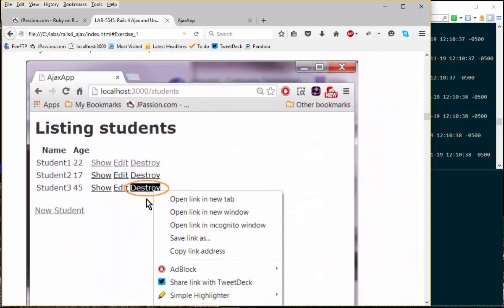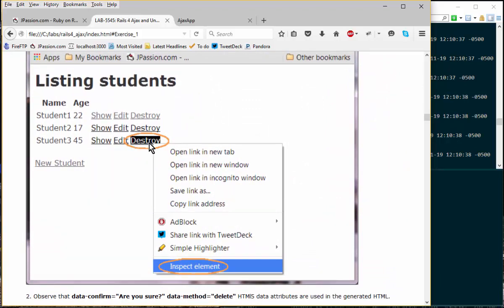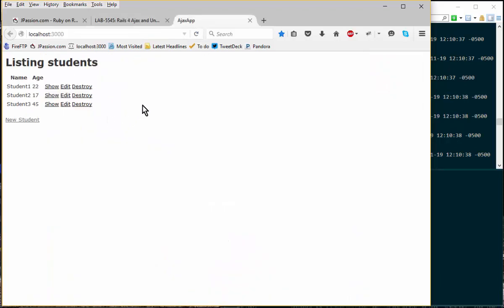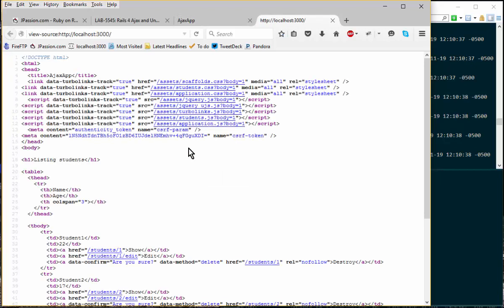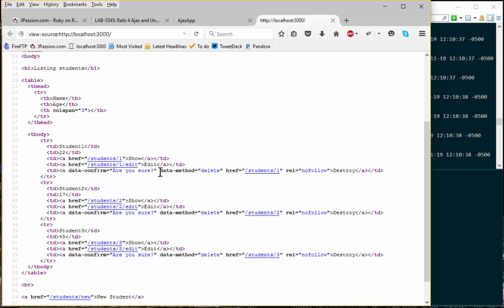Okay, so now I want you to remember, I want you to actually observe. If you go to this page, we're going to take a look at the generated HTML. If you right click any place, you are going to see view page source, and you can see there is a data method, this is for delete, right? So this is not doing Ajax, so we do have just 2 data attributes.